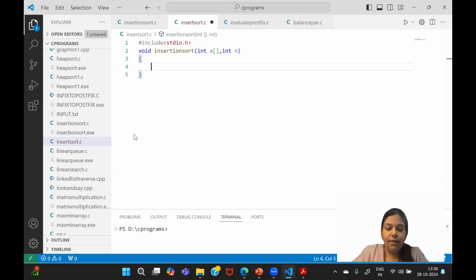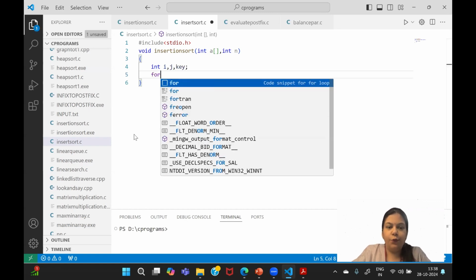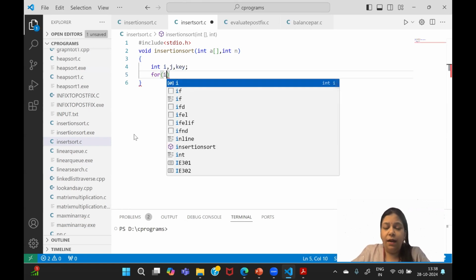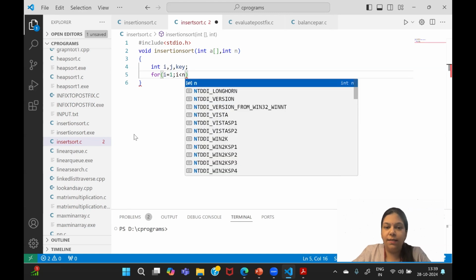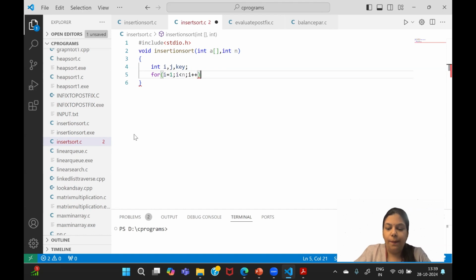Now, what we have to do is take i, j, and key variables, wherein we have to start the loop. Now, as we are implementing, the second index will start from 1. Although we discussed during the algorithm that i will start from 2, there, as it was an algorithm, we were considering the first index to be 1. Here, we will consider the first index to be 0. So i will begin from 1 and it will go till the last element, that is n minus 1. So i is less than n, i plus plus.